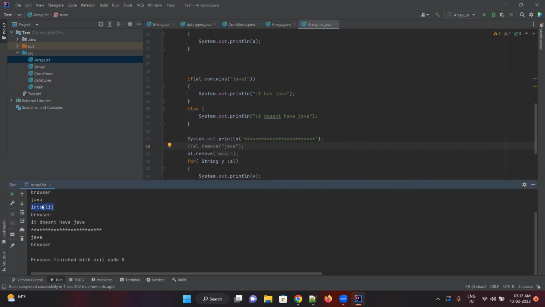So it removed it and we got Java browser. 0 is Java and 1 is IntelliJ. Browser is second. It always starts from 0, 1, 2. Right, arrays, array list, everything.